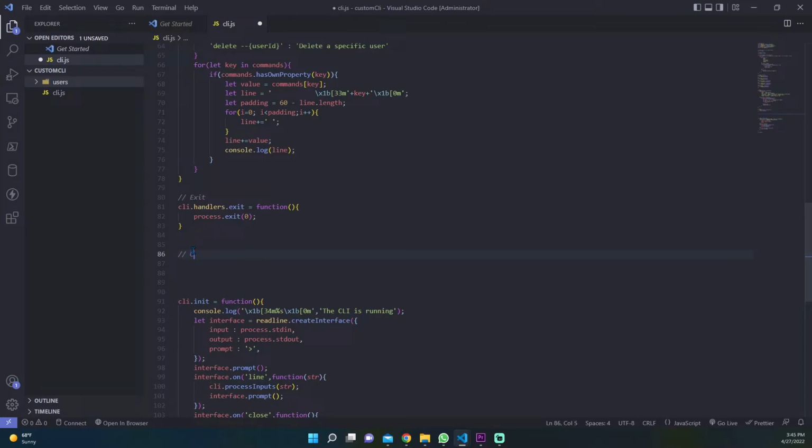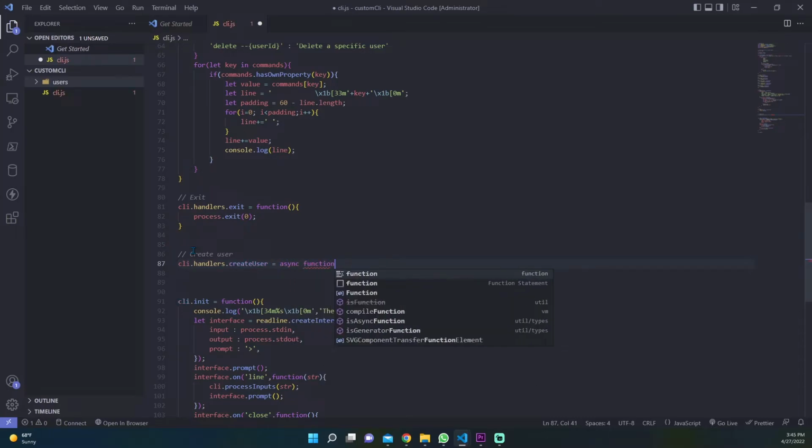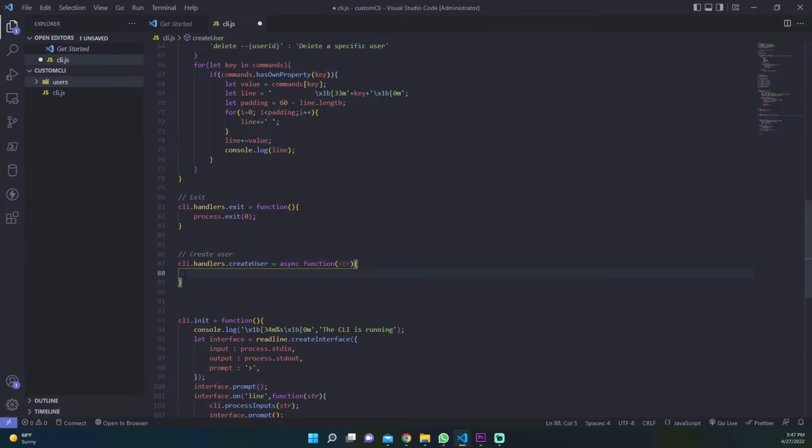So here we can say create user, CLI.address.createUser is equal to an async function, because we are using the fs promises module, so here we want to use the async await keyword, and as well we want to pass our string variable, which is our user input, and we want to also use the try catch block in order to grab the errors if there are any.